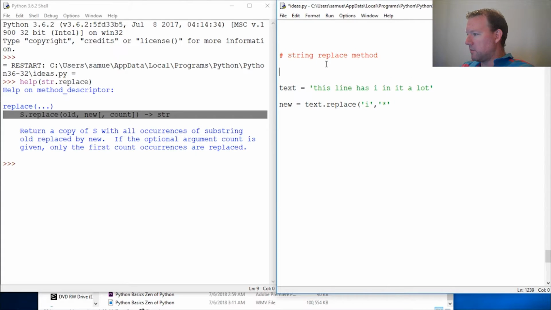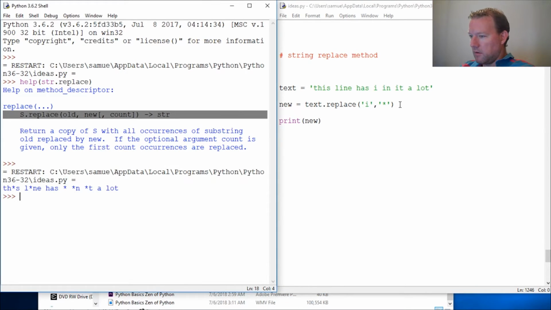And let's just make sure we can see this. There we go. Let me close this out. Then print my word, new. Alright, let's see how we did. So, okay, it captured all of them. There's no more I.